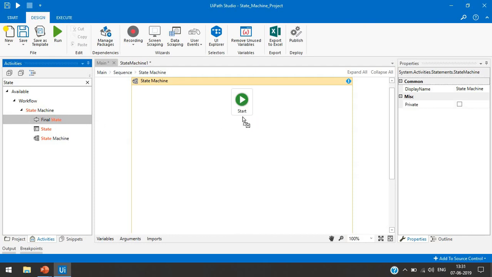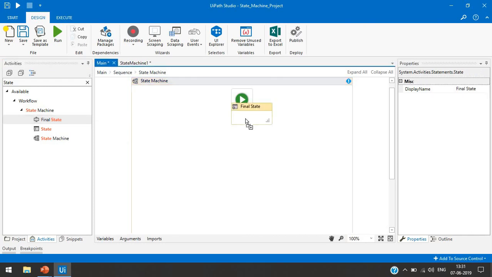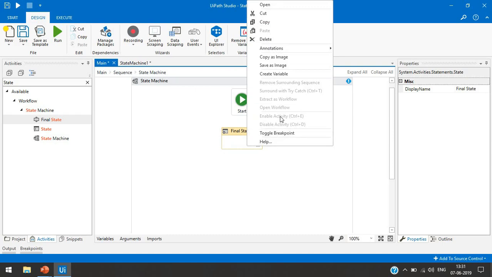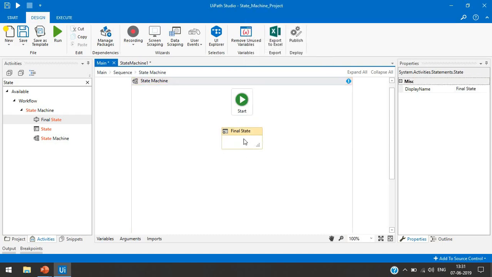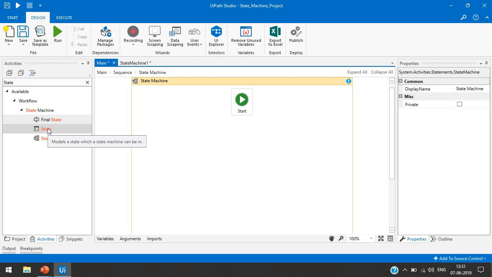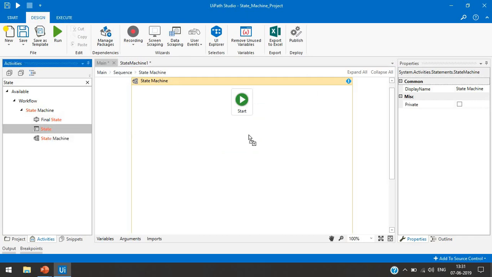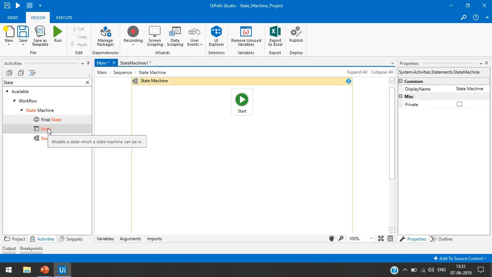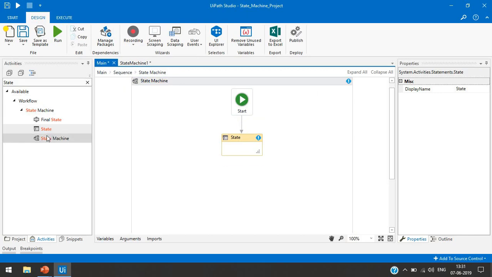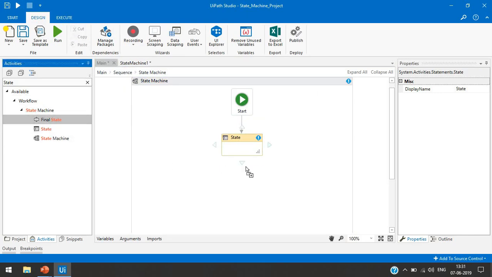Let me try to connect here. We are not getting an option to connect here. If you right click, we are not getting an option to set as initial state. So this final state will always be at the end. Only a state activity can be the initial state. So we can write here, and then we can use the final state directly, and we can connect here.